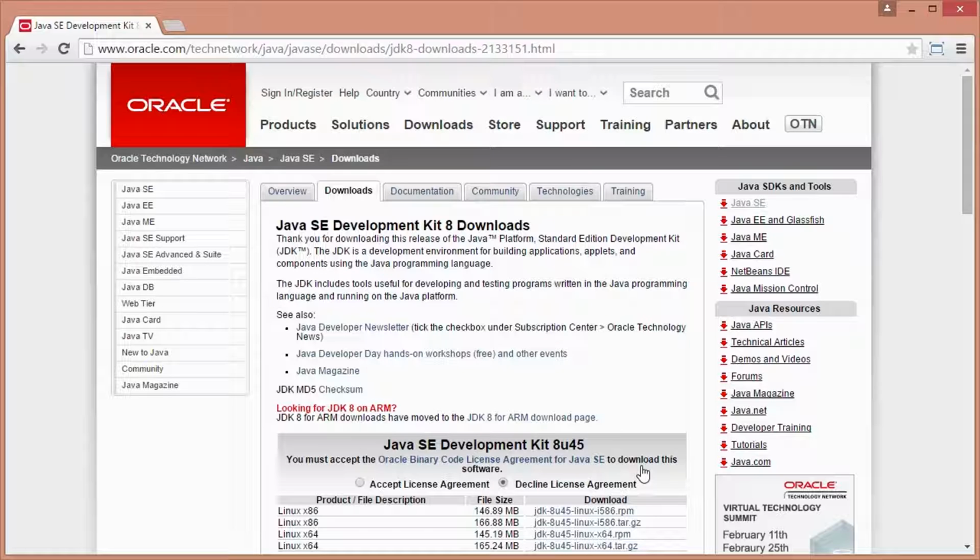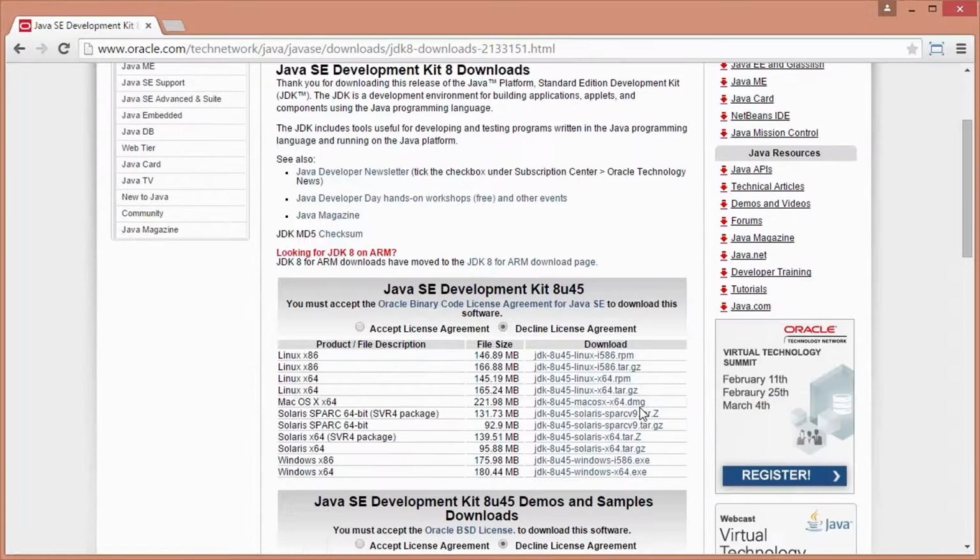Kit 8 Downloads. Now your version number may be a little bit different to mine. At the moment, you can see on the screen it says Java SE Development Kit 8u45, which is a bit cryptic, but essentially that's saying it's release 45 of version 8 of Java. So if you've got a higher number than that, that's okay. You can go ahead and install that, and you'll still be able to follow along and use that with the course.